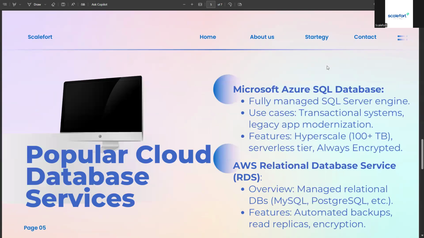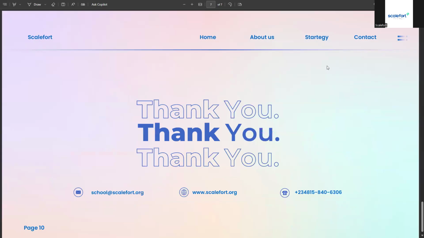We talked briefly about AWS RDS and Microsoft Azure SQL databases. If I were to create an AWS RDS database, I could still connect to it using my code or SQL Server Management Studio, basically, right? So that's more or less what we have.